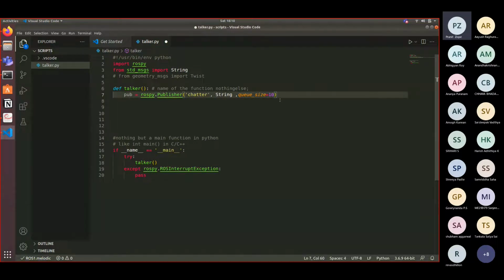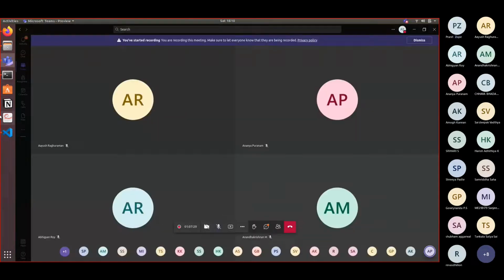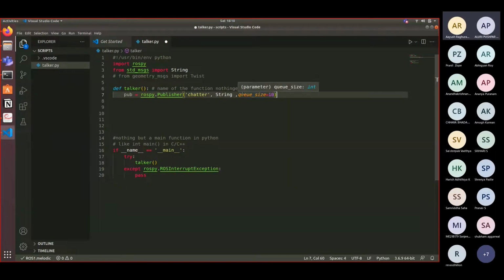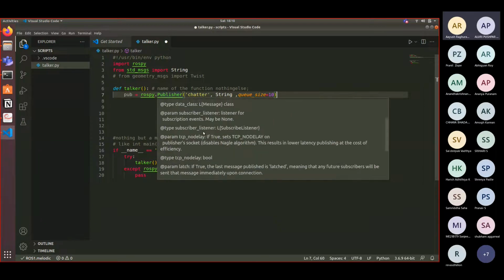Now I need to initiate this node, or I think we should explain queue size now itself. Yeah, Ayush. Yeah, so queue size is basically the size of the message which will be going out. Like we were discussing about how much memory it occupies, right? So the maximum queue size which we will send will be 10 bytes of memory.